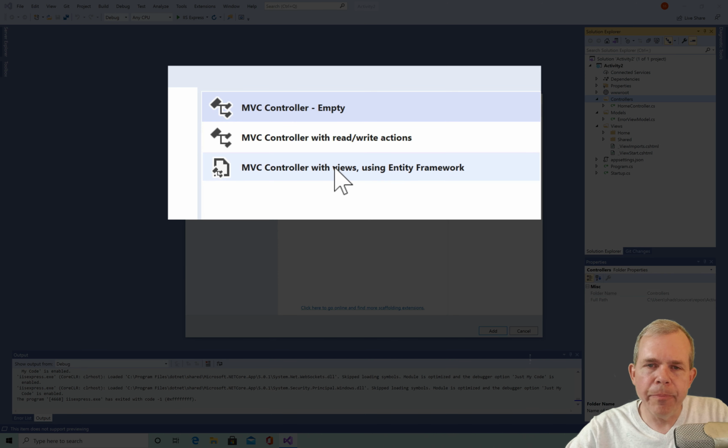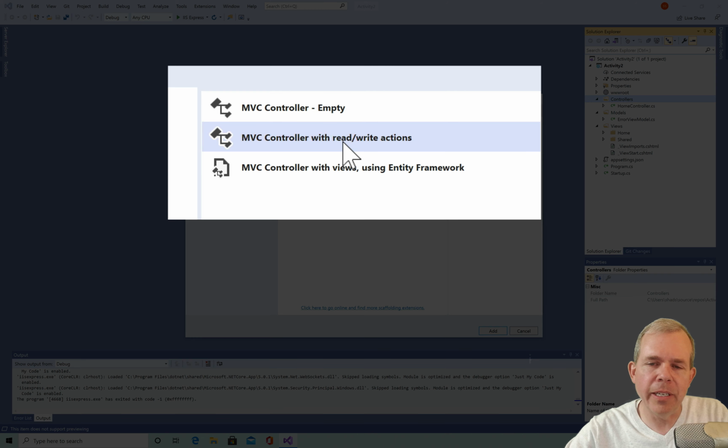The one on the bottom will attempt to create a whole series of code for you, and I'll have another tutorial called a crash course on ASP.NET, which will allow you to create a full application with very little time and just a few mouse clicks. But I consider that kind of cheating if you don't know how you're supposed to work. But let's take a look here for a second at the intermediate controller. See what this thing says, with read and write actions.